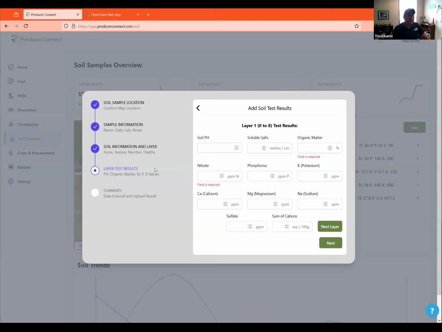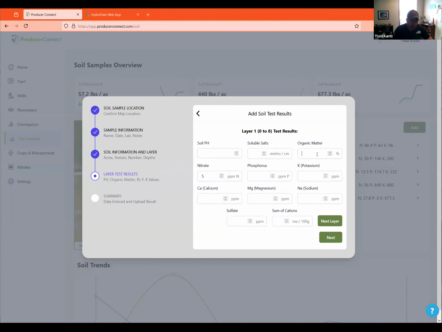You would go next. Some of these fields are required, some of them are not required. The ones we did require are nitrates and organic matter. The organic matter was interesting because that was actually a farmer that told me that they wanted organic matter being a required field because it goes into the calculation of the nitrate recommendation from the University of Nebraska Lincoln. And so we needed to have that organic matter piece in there. And so you put in nitrates and then you put in organic matter, something like that.